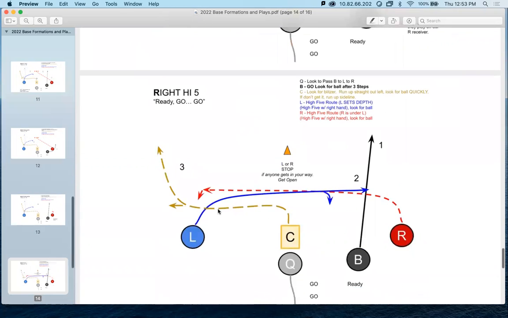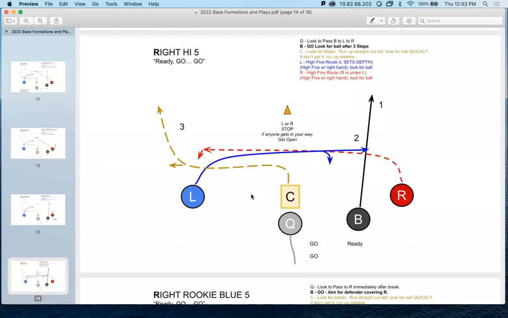Okay. HighFive. HighFive is a code word that talks to the right and left receiver. And here's what we're telling them. You're going to run the HighFive route. And so what you'll see me do is I'll just call HighFive. The B back knows that he has no code word. He runs his go. Okay. The center knows that he's going opposite of the B back, opposite sideline. And my left and right wide receiver are running their HighFive route, which we'll teach to the kids.